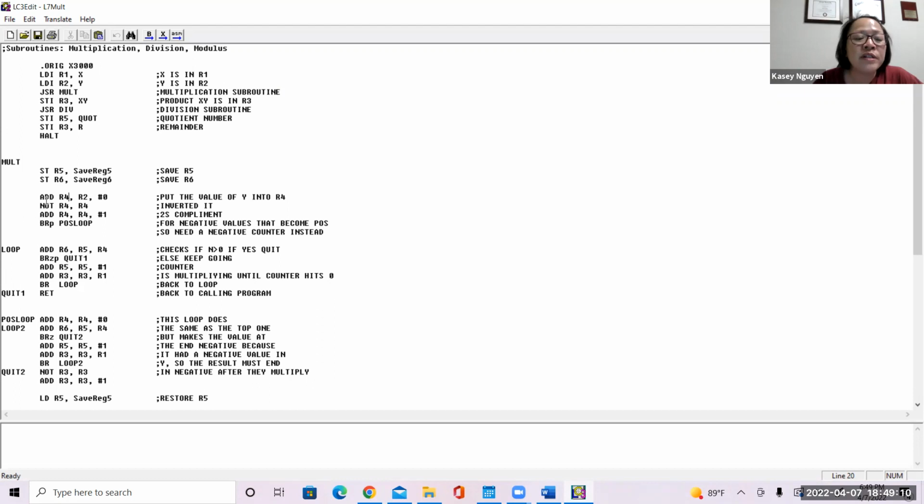And then we are going to invert. So this is the 1's complement, and then the 2's complement here. So at this point, your R4 is going to hold negative y. Okay.